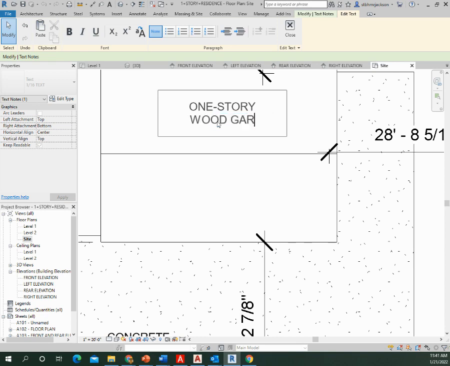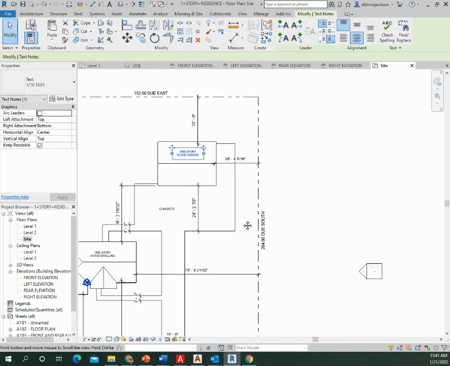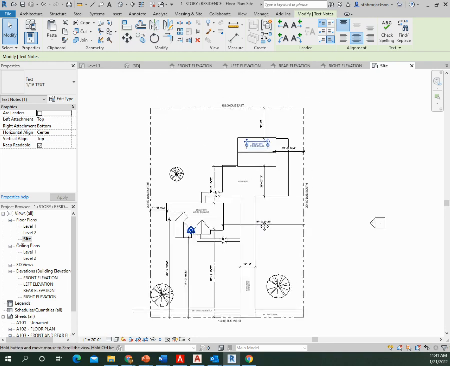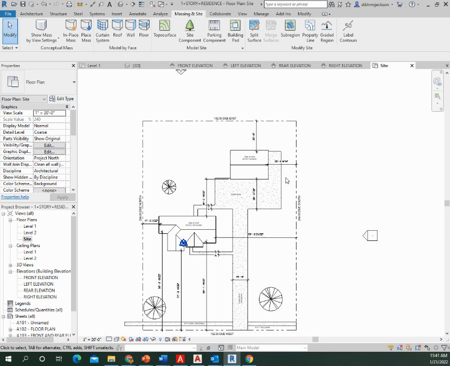Change here's the garage. Alright, so that looks pretty good. And I'll have to look at an existing site plan to make sure I didn't miss anything. The only thing that we're missing here is a north arrow. And I think we can download it.